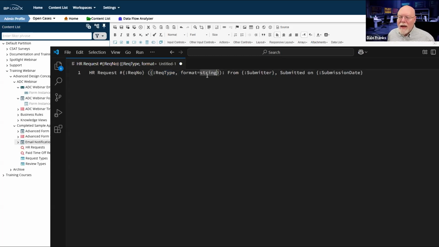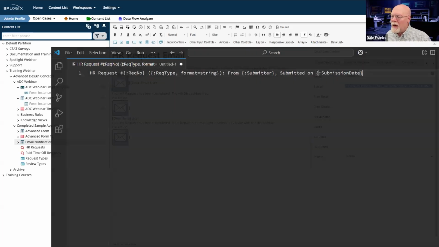Well, I want to show that in the email, so I'm going to use that request type field, which is a dropdown, but I'm going to ensure by using format equals string that what the end user sees is the actual display text that appears on the form. So if it's paid time off, that's what they'll see as the first item in the parentheses. And then I'll say from and give the submitter's name and then submitted on and then use the submission date field. So I can use these system variables to really customize the email that I receive from each of these users.